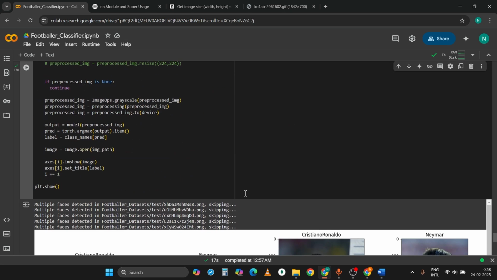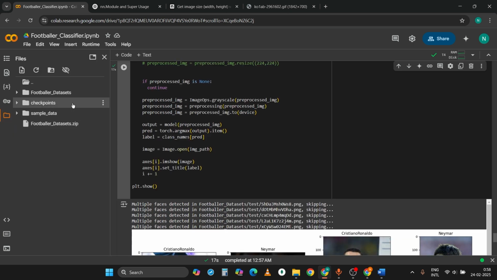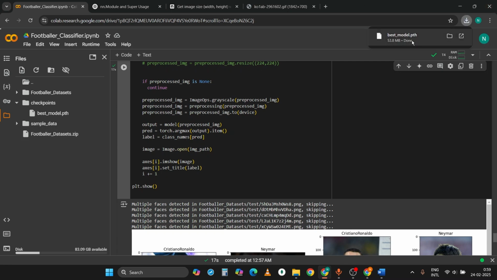Okay, so this is over. Now I will download it. This is my best model. After downloading it, I will use it for Streamlit, or we can say I will deploy that model using Streamlit. So this is part one. In part two, I will use this model with Streamlit and deploy it. So that's going to be the complete end-to-end project.